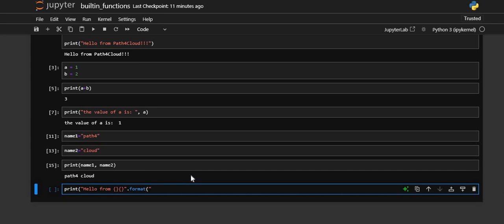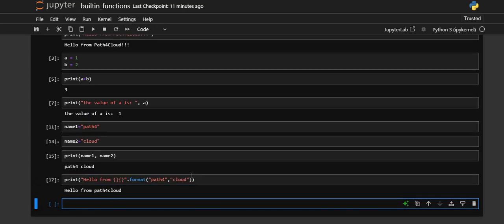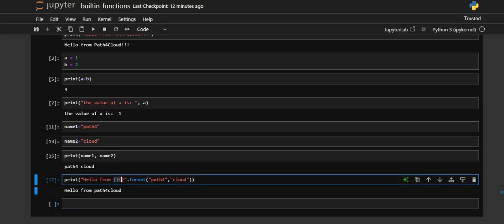What I will do is I will say path4, and then I would say cloud. I think we are good. So here you can see, right? So this is a kind of a container, which is just taking the input.